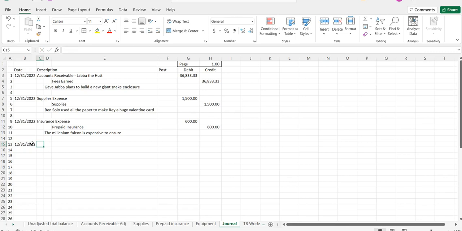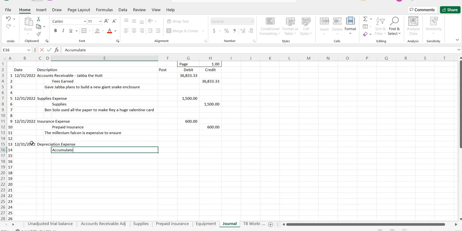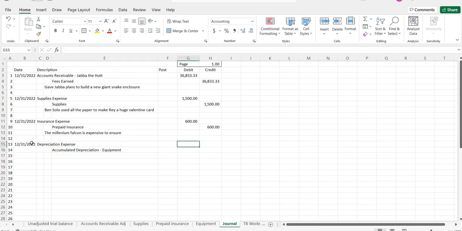Okay, so I have my equipment, and I've used it up. Depreciation, it's got the last name of expense, and then I'm going to come over here and put accumulated depreciation, dash equipment. And I know it's 4,500. Okay, and so that's my entry right there.